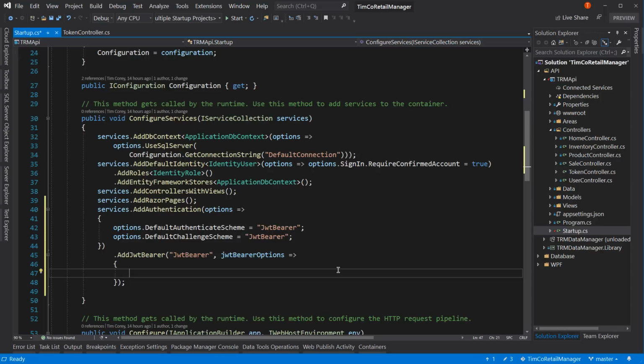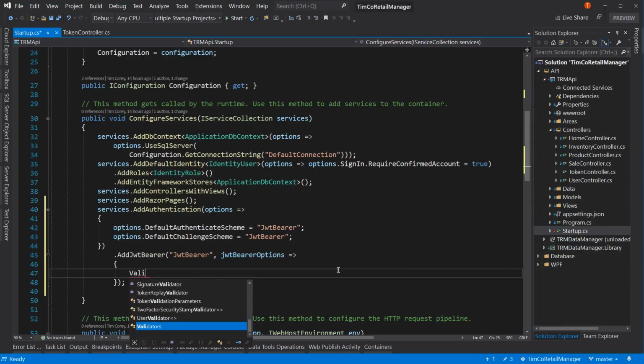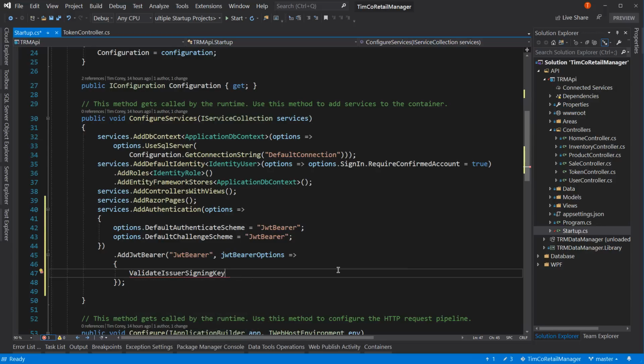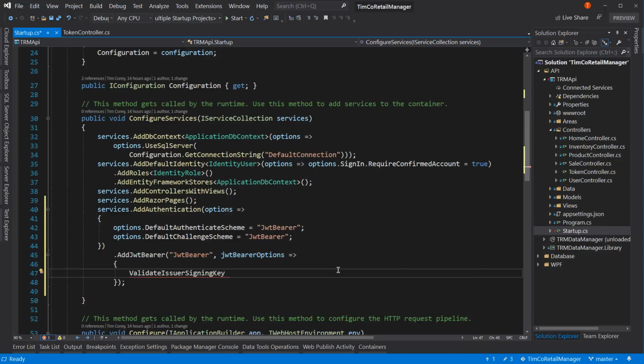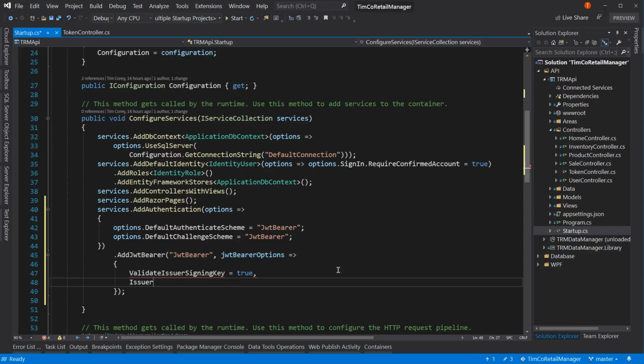We're going to keep this pretty light. We're going to say validate issuer signing key. Did I spell it wrong? Control dot doesn't have it there. It's there. We'll get there in just a minute. Equals true. Then I'm going to say IssuerSigningKey is going to be new.